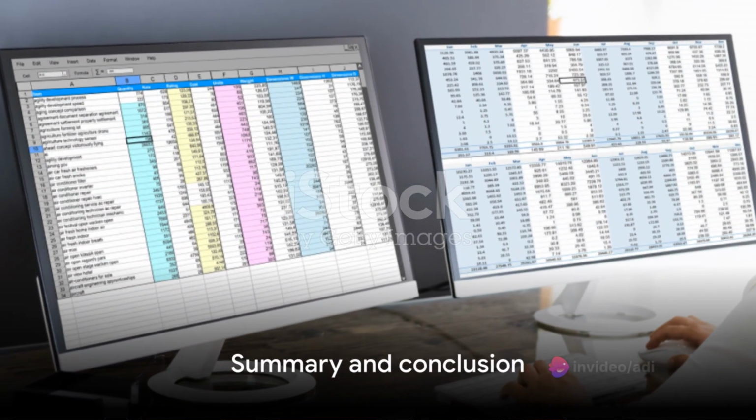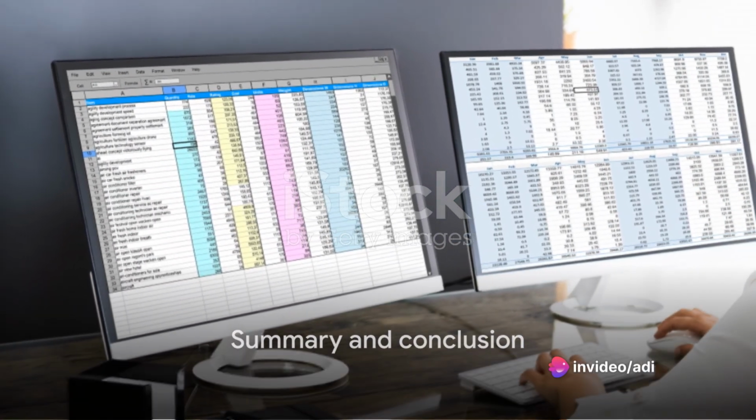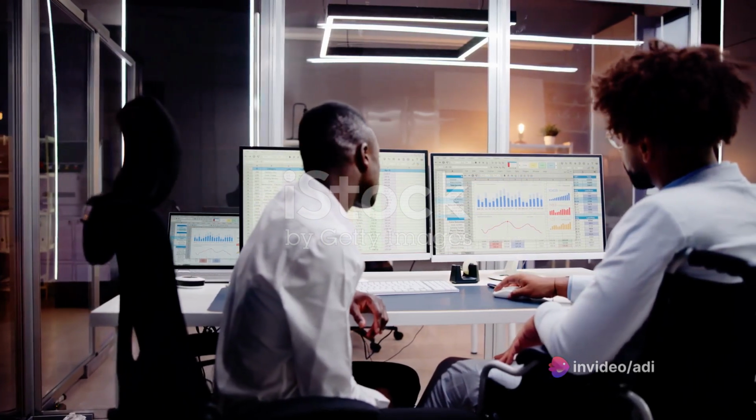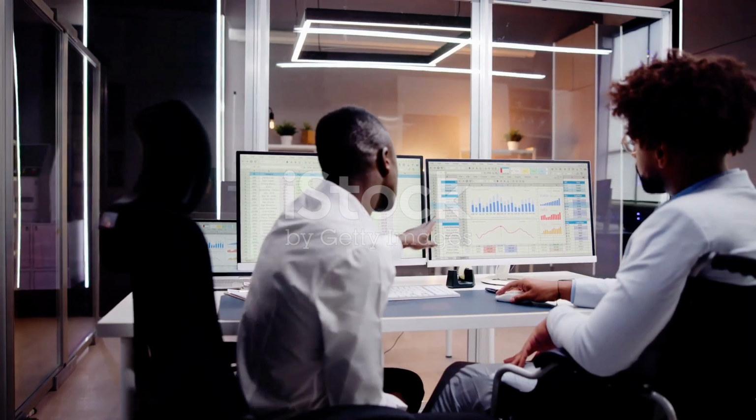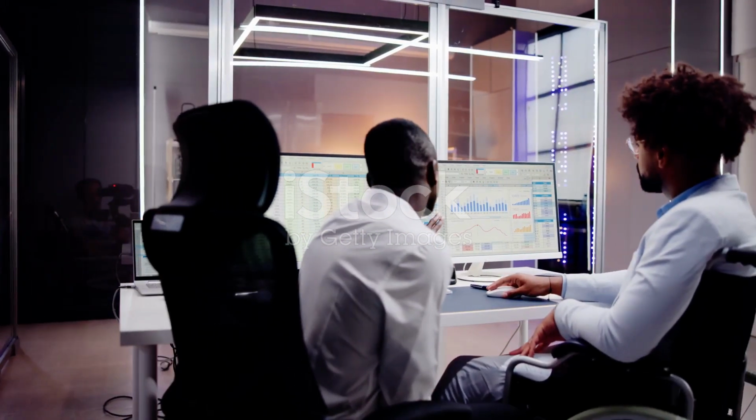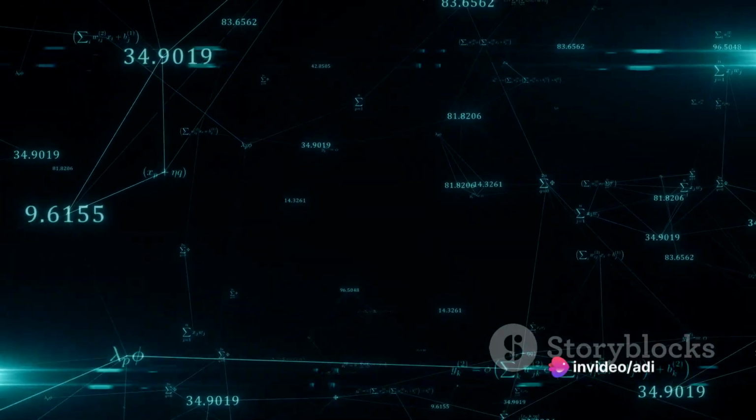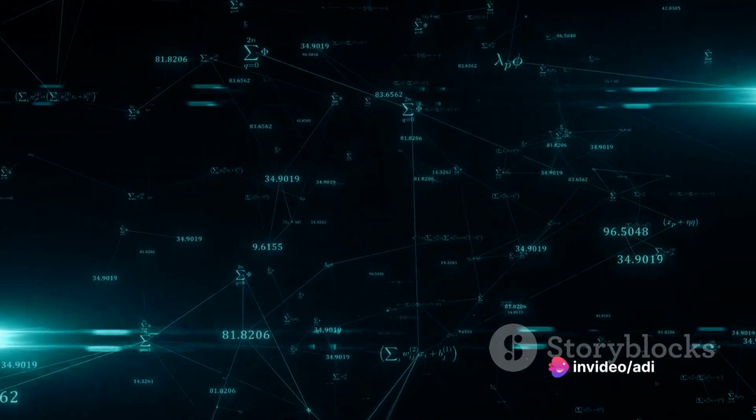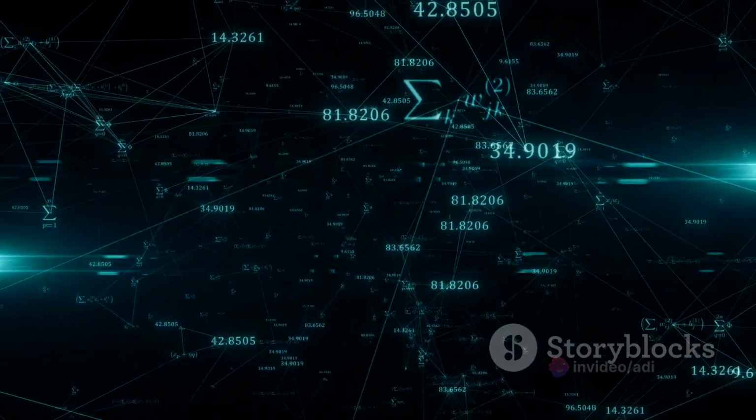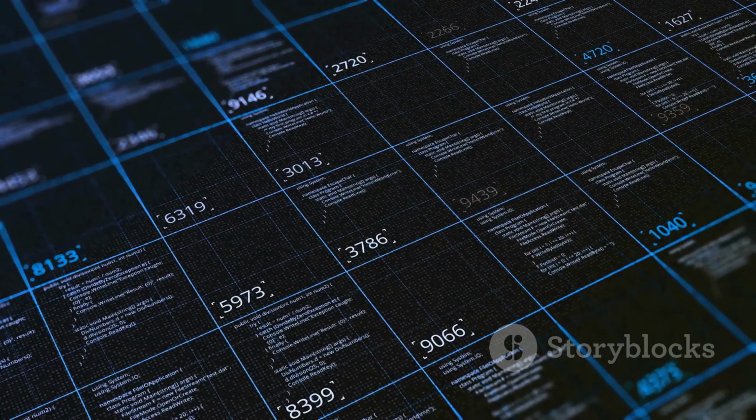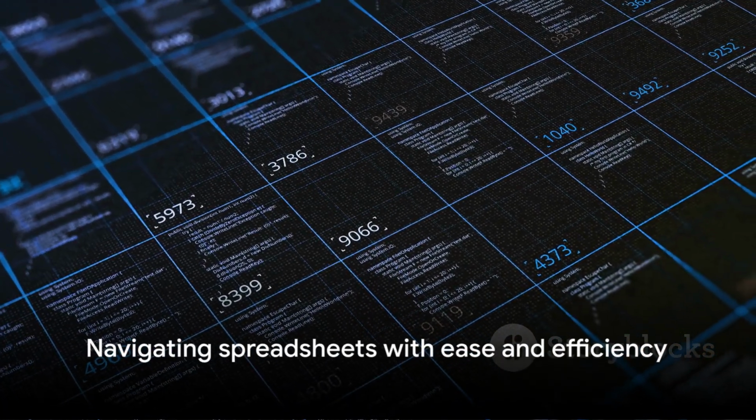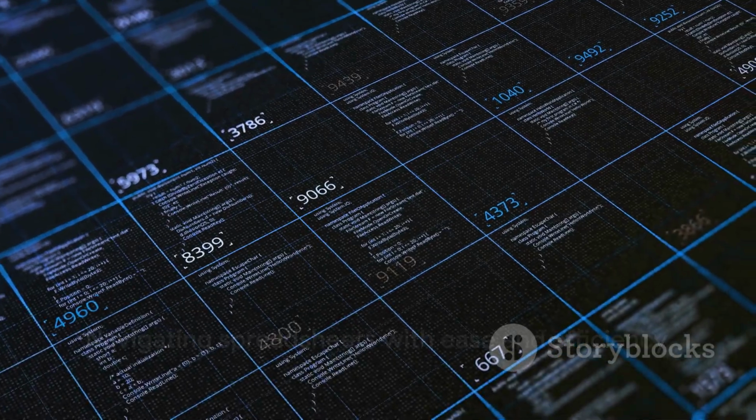In summary, VLOOKUP is a powerful tool that can drastically streamline your data analysis in Excel. It allows you to quickly and efficiently find specific information in large data sets, saving you from the tedious task of manually searching through rows of data. Remember the 4 fields: lookup value, table array, col_index_num, and range lookup, and you'll be wielding VLOOKUP like a pro in no time. So the next time you find yourself lost in a sea of data, don't despair. With VLOOKUP by your side, you'll be navigating your spreadsheets with ease and efficiency.